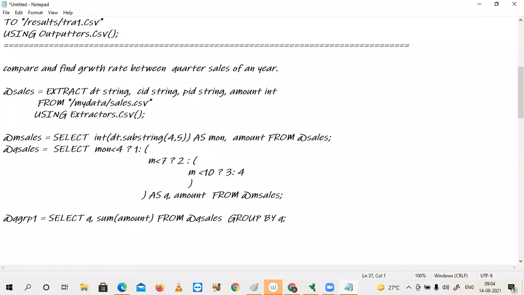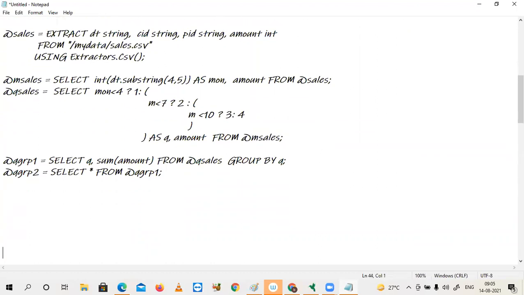Quarter. I want another copy now, for the cross join. Select star from QGRP1, QGRP1, at the rate Q GRP1. Now both are having the same sets, right? Apply the cross join over here.